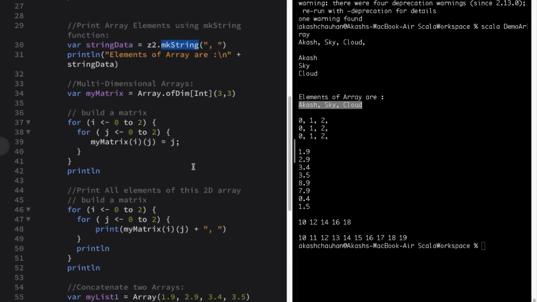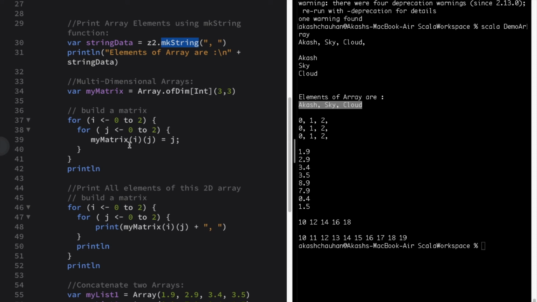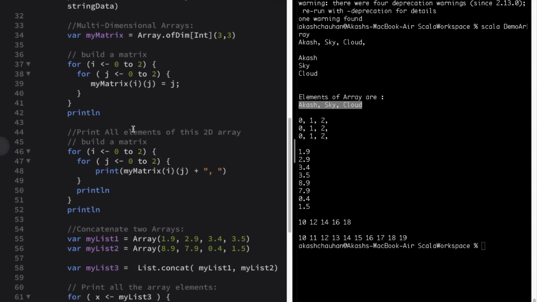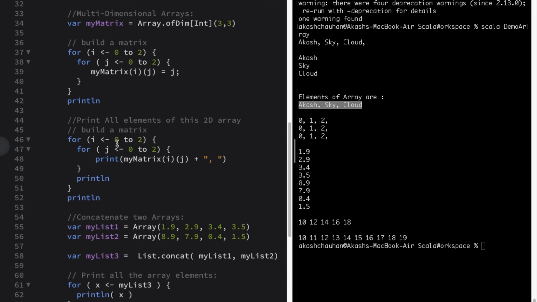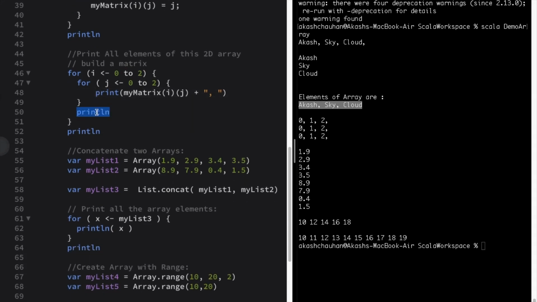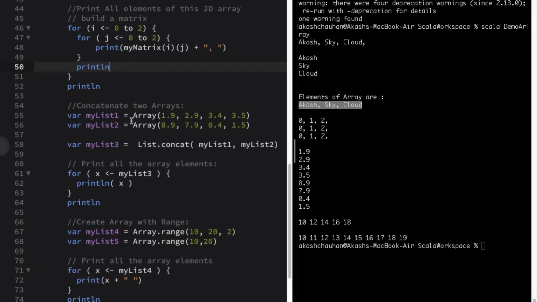Okay, multi-dimensional array, this is only a declaration, this is population, so nothing to print. Here the matrix will be printed of 0 1 2, 0 1 2, 0 1 2. So this is the matrix we have printed according to this. You can directly use println without even using the function brackets in Scala. This will allow you to come to the next line. Concatenate to array, simply nothing to print over here. Print would start from here. So the elements would be 1.9, 2.9. We are using println, so that's why the output is coming to the next line every time.